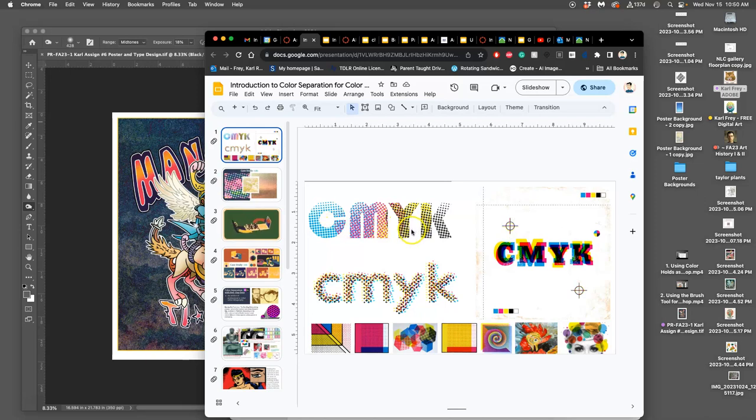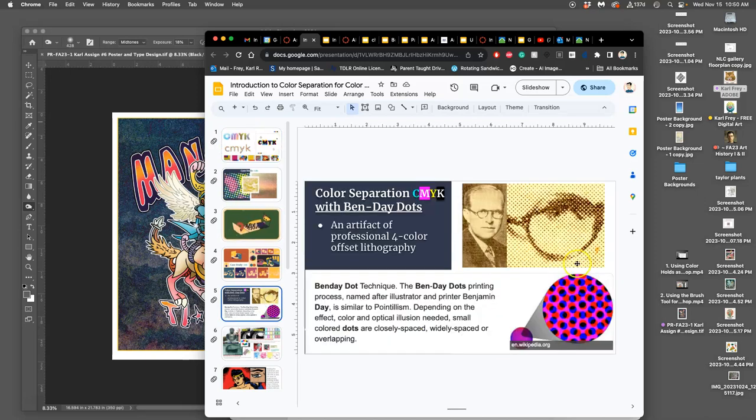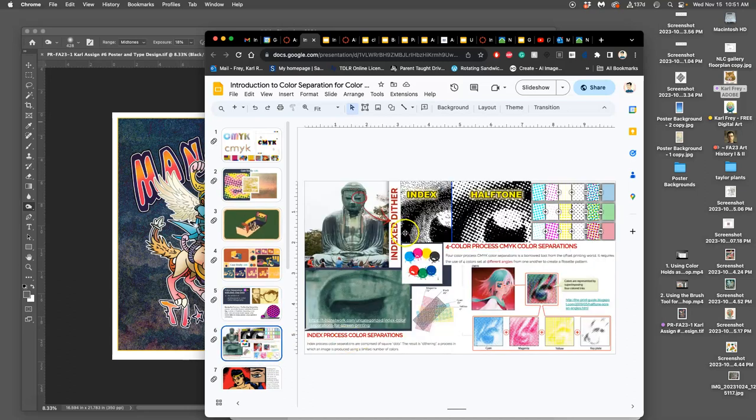grayscale in those channels, or gradients in those channels, you have to break them up into what are called Ben-Day dots, named after Benjamin Day, who came up with them. And this is all from the 20th century. There are two ways to break up into dots. You can do what's called an indexed dither, or a diffusion dither, which is more random, or you can use a halftone pattern, which is more mechanical.